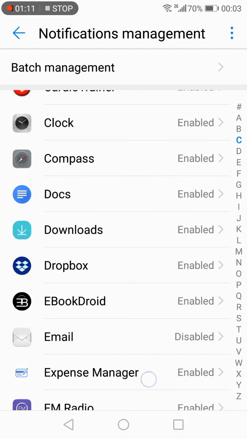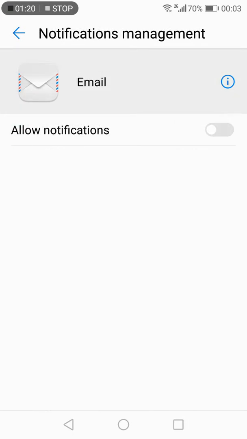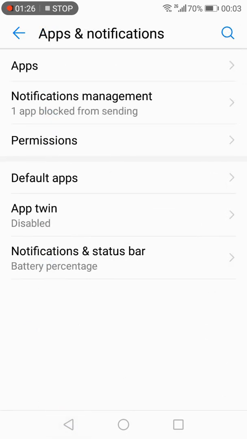So if you're not receiving the notifications for a particular app, like in this case my email is disabled, so you need to click this and then allow the notifications, and then you are going to receive those notifications.